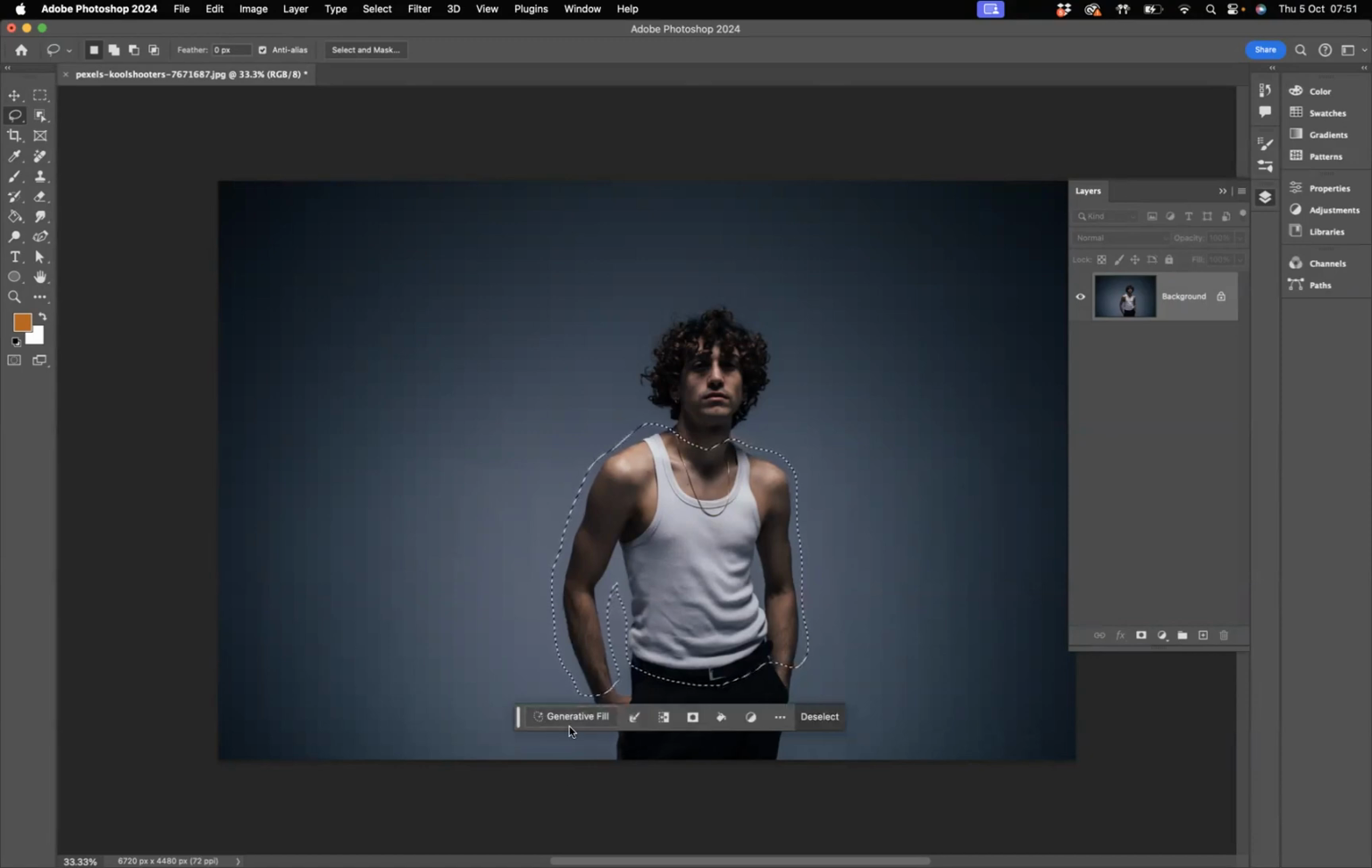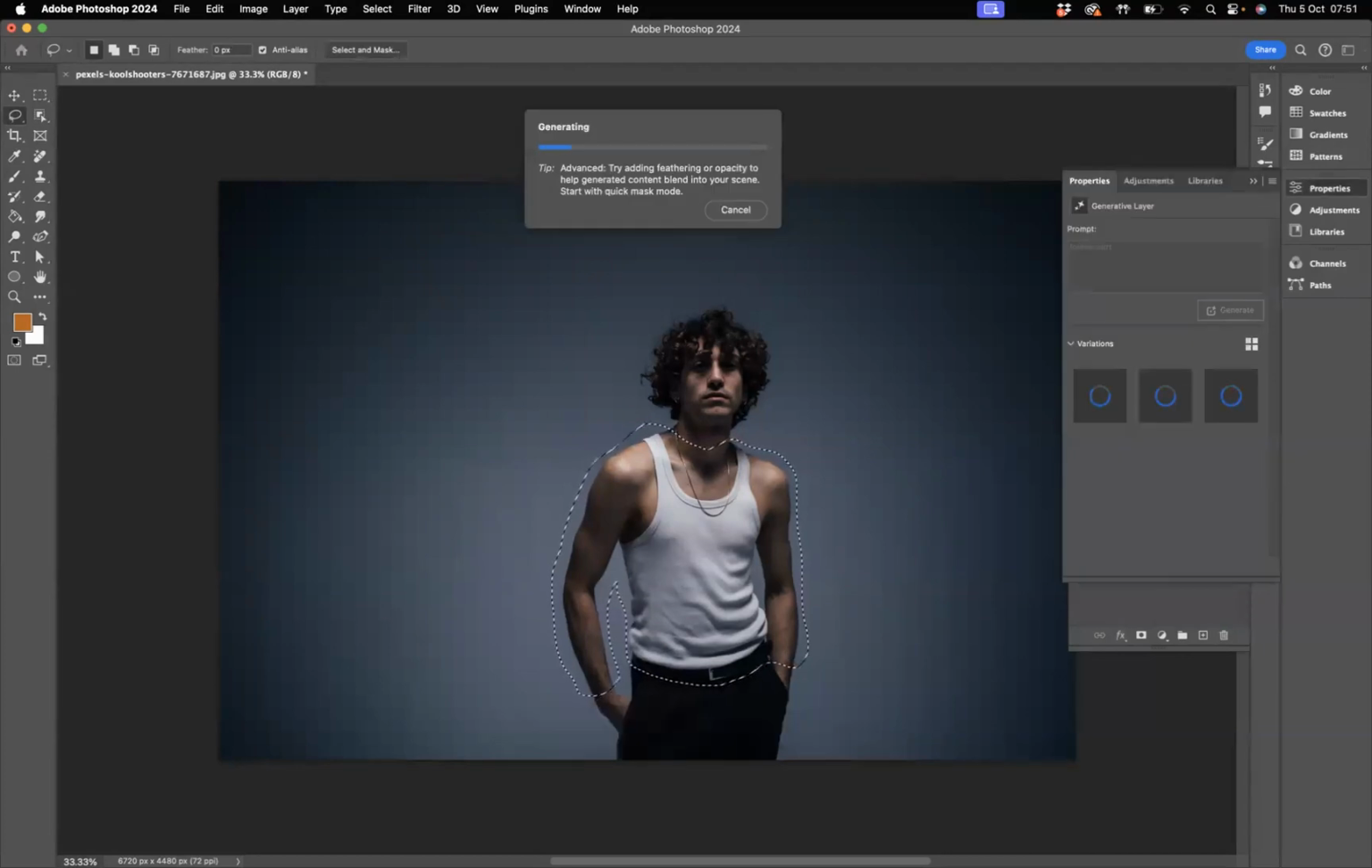And then, as we know, when we make a selection in Photoshop, this little taskbar comes up, generative fill. I'm going to type in formal shirt, press enter, and let the generative fill do its magic.